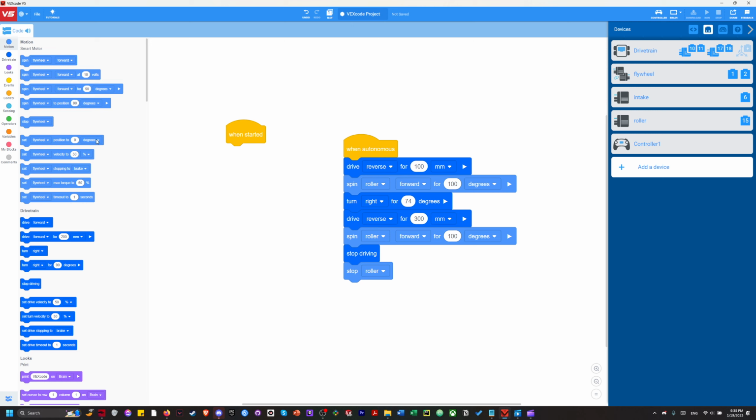Again, when you get into more complex programming, let's say for example your vision sensor, you might be constantly looking for images and stuff like that, and when you put that type of stuff in when started, it's going to keep it going continuously throughout the entire program. If you put any controller mapping in here, it won't work during autonomous. That's just how they control it.